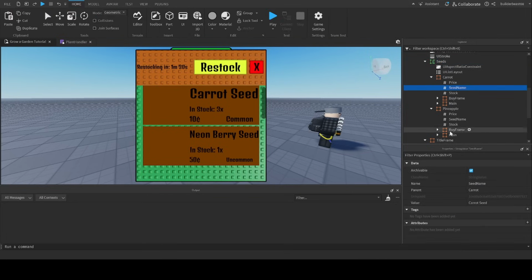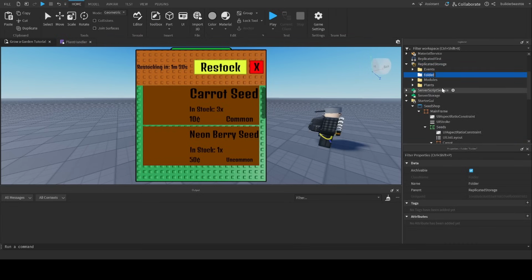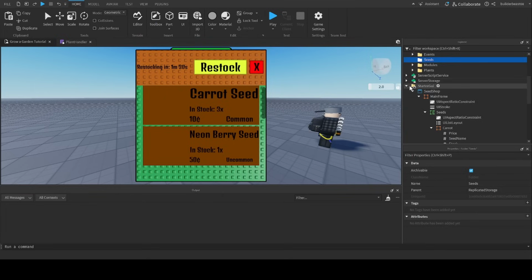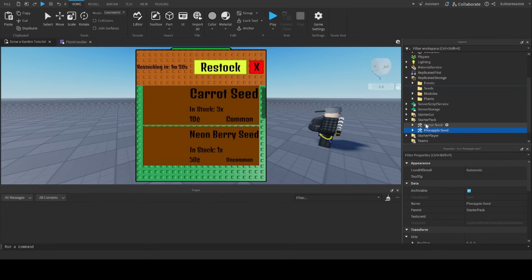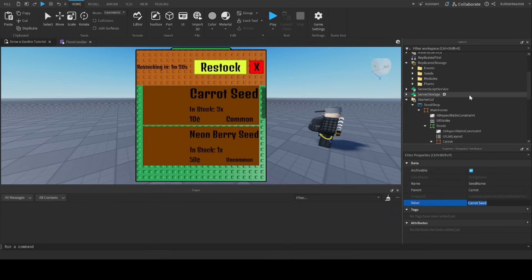The seed name is important. So in replicated storage, we need to add a folder and name it seeds. And then from starter pack, we're just going to put these into that folder. And then, so in here, seed name needs to match, well, in these, see, these are the names of the seeds.